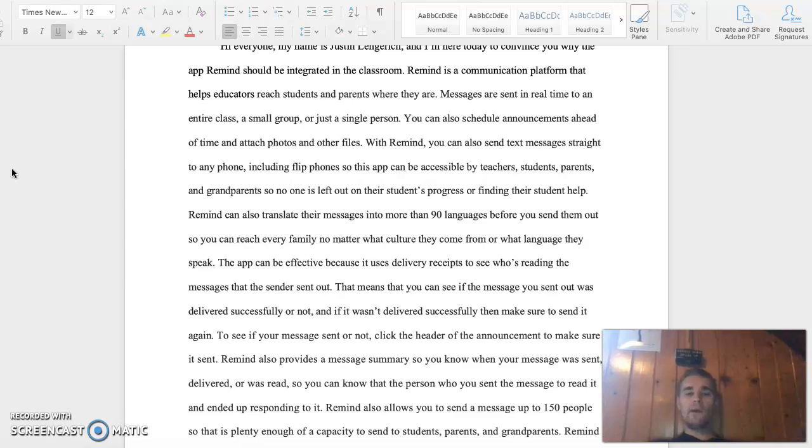Remind can also translate messages into more than 90 languages before you send them out, so you can reach every family no matter what culture they come from or what language they speak.